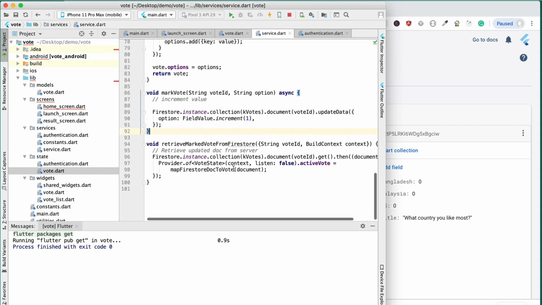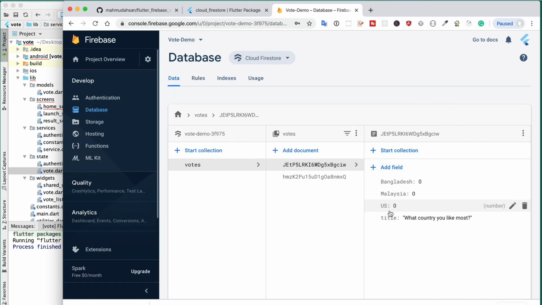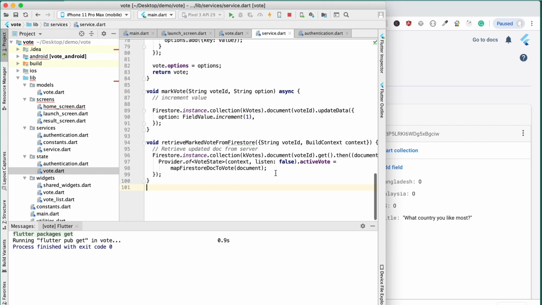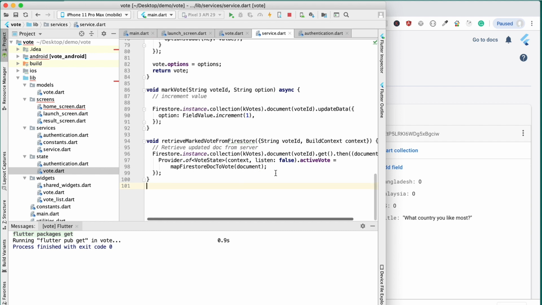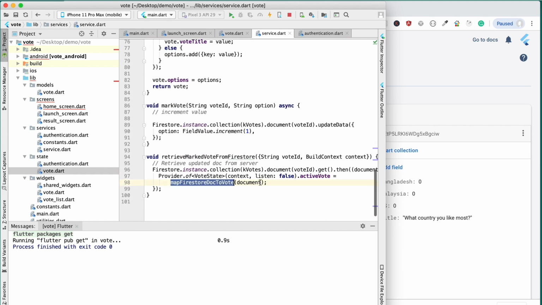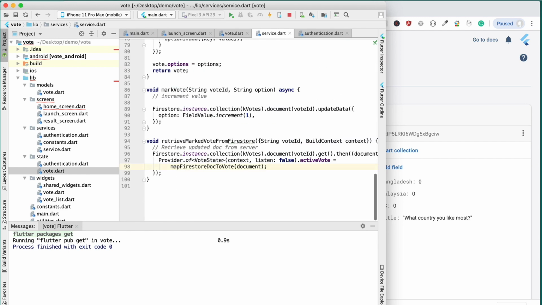And then there is another function we defined, retrieveMarkVoteFromFirestore. After we update this data, we also need to retrieve that data before we show the result, so that's why I defined this function. And here you see that I also use this mapFirestoreDocToVote helper function. So our service.dart is also basically done.